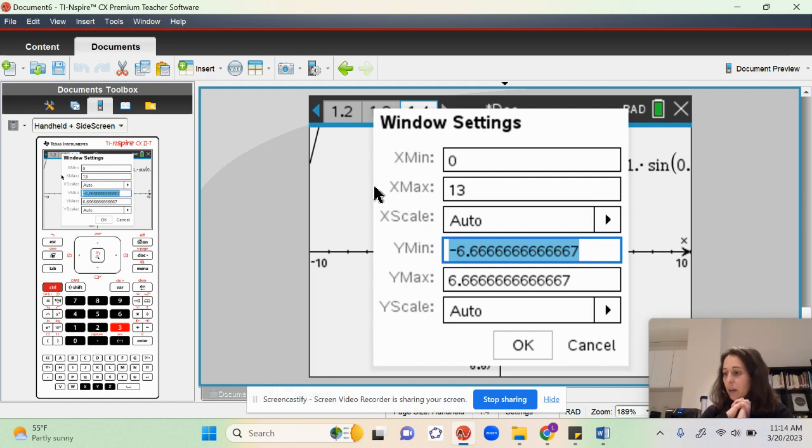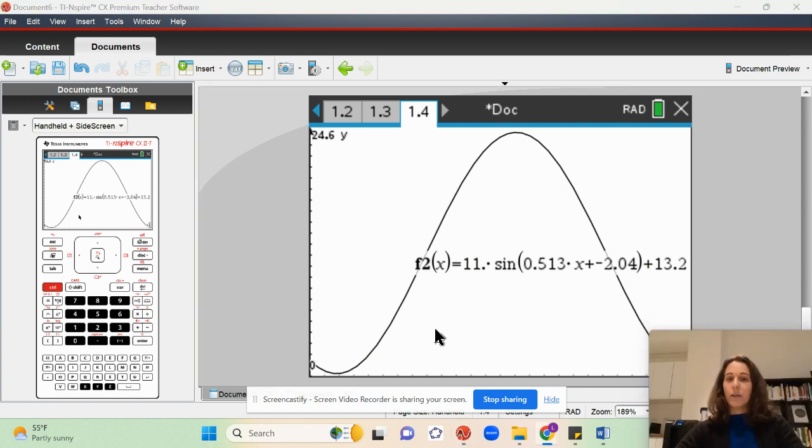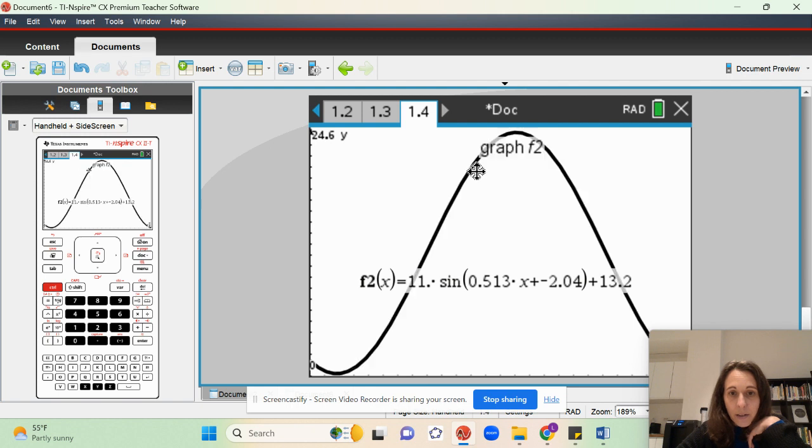And for Y min, Y is the temperature, and the minimum temperature we had was 2.2. So let's go down to 2, a little bit below. The maximum temperature was 24.4, so let's go a little bit higher, like 24.6. Now we have a pretty good visual of this sinusoidal model. Now remember, Carlotta only likes to go water skiing when it's at least 22 degrees. Well, I see 24.6 here. And so I need to find for how many months it's at least 22 degrees.